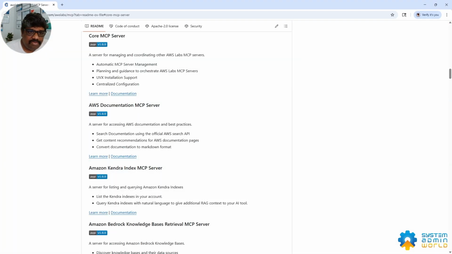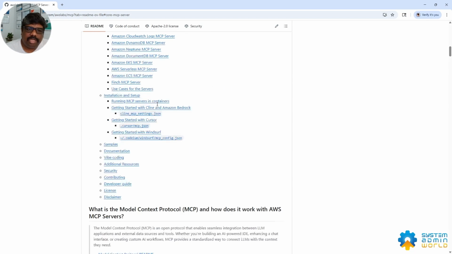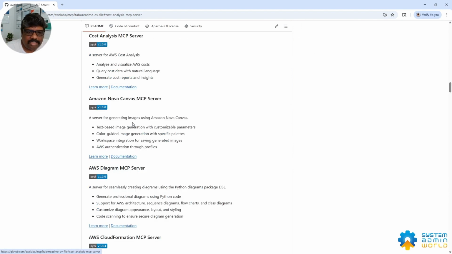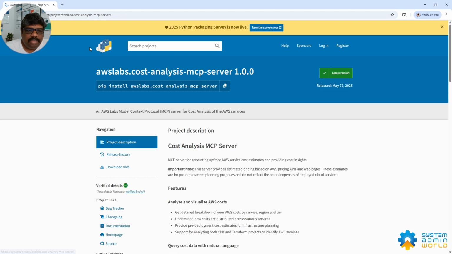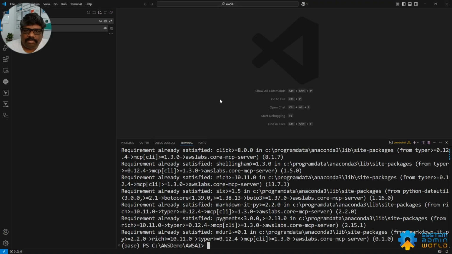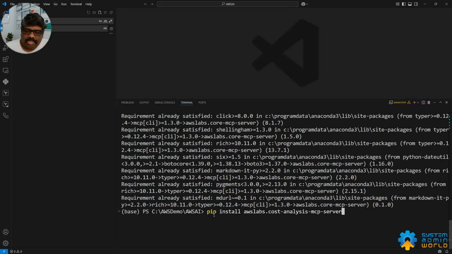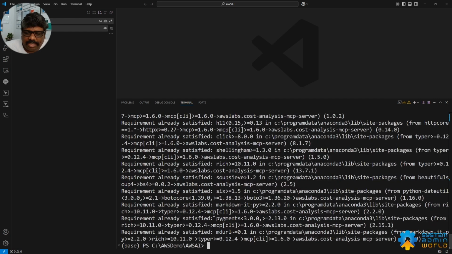Next, the library we're going to install is the one we were talking about, the cost analysis library. Let's scroll down here to the cost analysis MCP server, and if you click on PyPI, it will give the same command. You can copy this command, go to your Visual Studio Code terminal, paste it and install the libraries. We already installed this too, so it might say already satisfied.